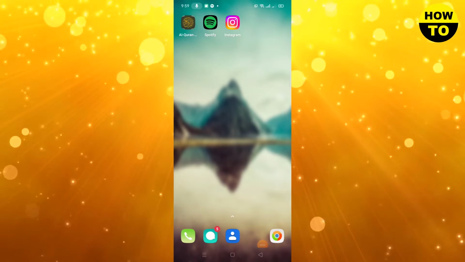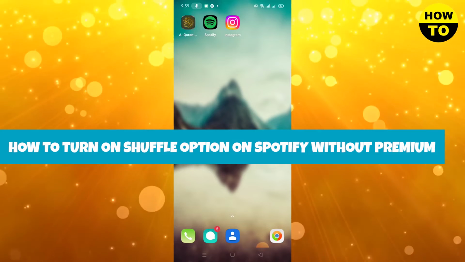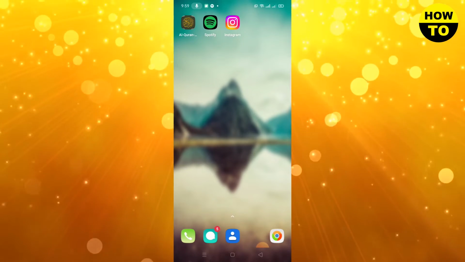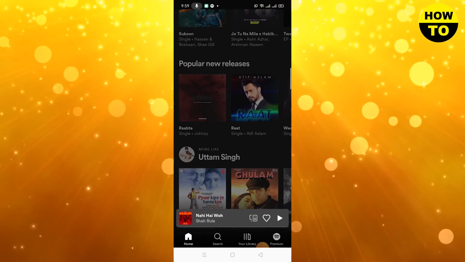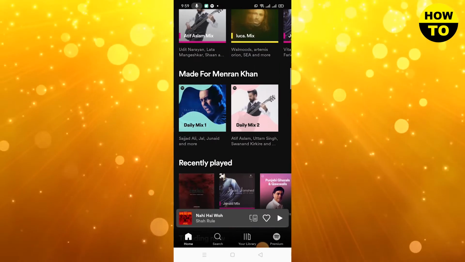So in this video I'm going to tell you how to turn on the shuffle option on Spotify without premium. So simply, first of all, click on the Spotify app. So here you can see we have opened this app. So this is the main interface of the app.